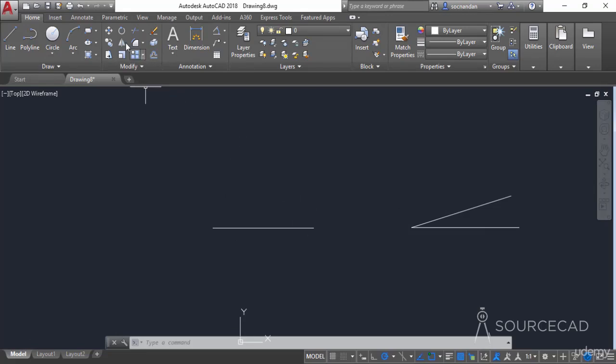So on the modify panel, here you will find this rotate tool. So click on this rotate and now select the object which you want to rotate and press enter. Now the command line will prompt you to specify the base point, and the base point will be the fixed point or the pivot point about which the object will rotate. So in the first case, let's select this corner as the base point, and now you'll notice that the object will move along with our cursor.